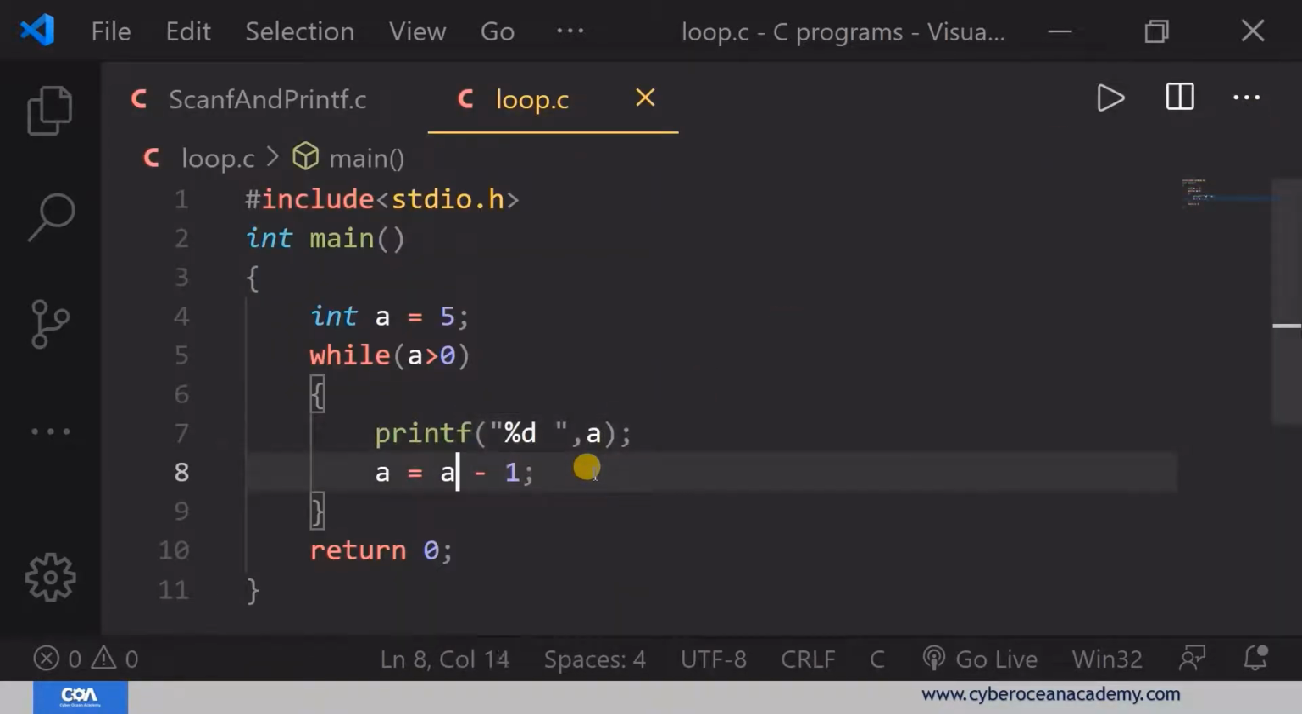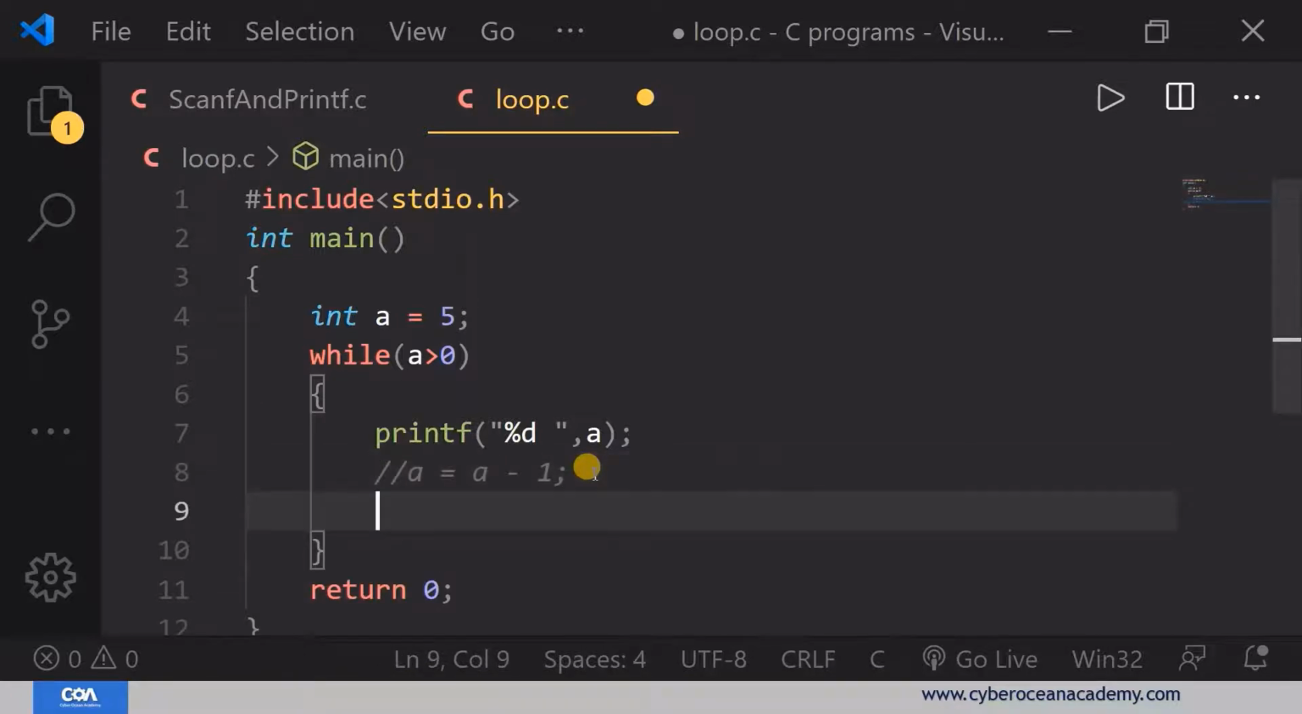Here you don't need to write it every time. When you increase or decrease the value by 1, you have to use a predefined operator, that is the increment or decrement operator. We will discuss the increment and decrement operators in detail in the operators chapter, so don't worry about that. So here just write a minus minus. Here a minus minus is equivalent to a is equal to a minus 1. First the value will decrease by 1 and then that will be assigned to a. So a minus minus is a decrement operator.